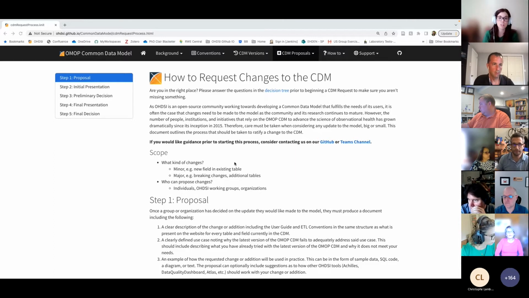If you need some guidance, if you think your item is relatively small, you do have a network use case and a vocabulary, but you're still not sure if it warrants a change to the CDM, please just reach out. We don't want you going through all of these steps, coming to find that you did a lot of work for nothing. So just let us know. We want to help you, and we want to help answer your questions.